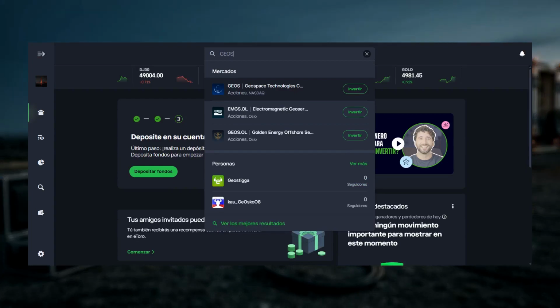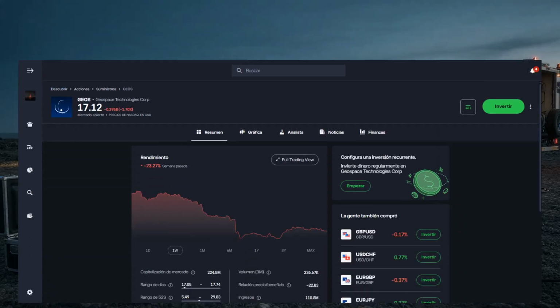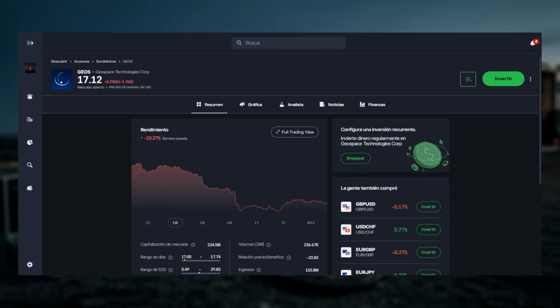Choose the result that clearly matches Geospace Technologies Corp on NASDAQ. On the asset page, you'll see a short company profile and a price chart that tracks recent trades. Confirm the name and the GEOS ticker to ensure it's the correct stock.